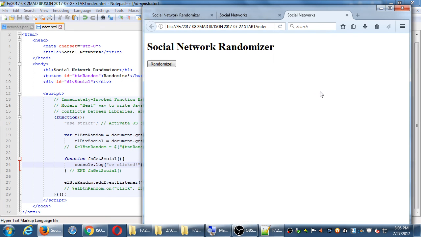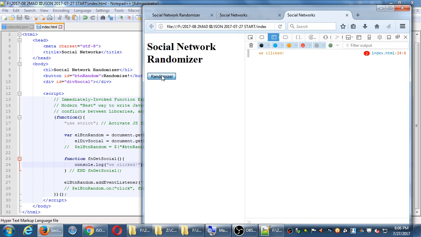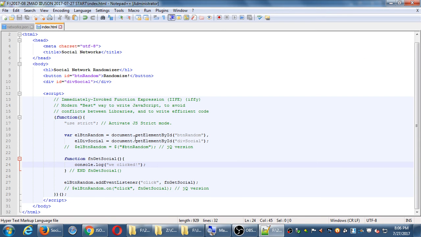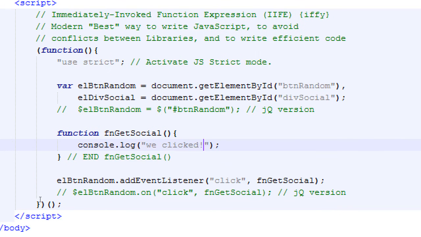Let me confirm mine works. Randomize, we clicked. Yep. Let's pause there. Did everyone get some console output? Anyone need a little help?